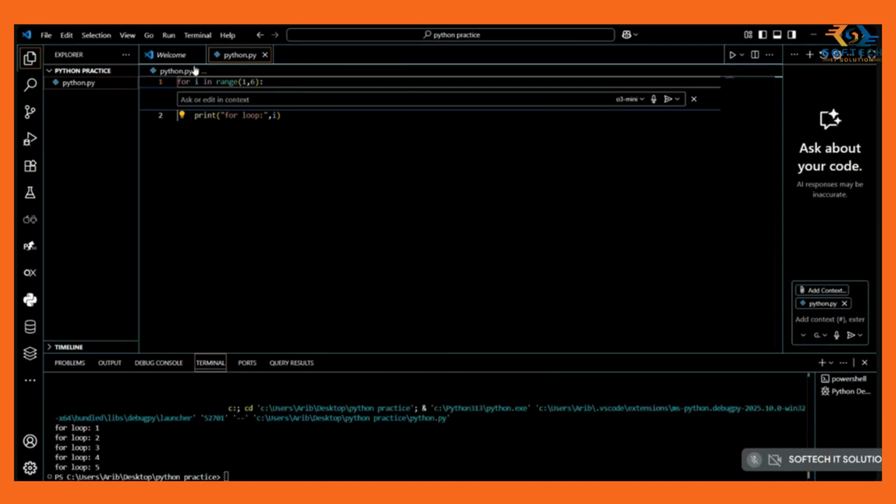Whenever I run this, you can see in the output for loop 1, it shows the value 1. For loop 2, it shows the value 2. For 3, it shows the value 3. Likewise for 5, because our range is from 1 to 6. So from 1 to 6, it shows the numbers between 1 and 6.